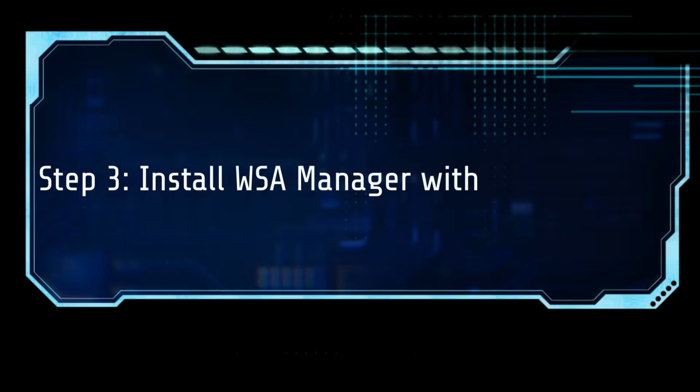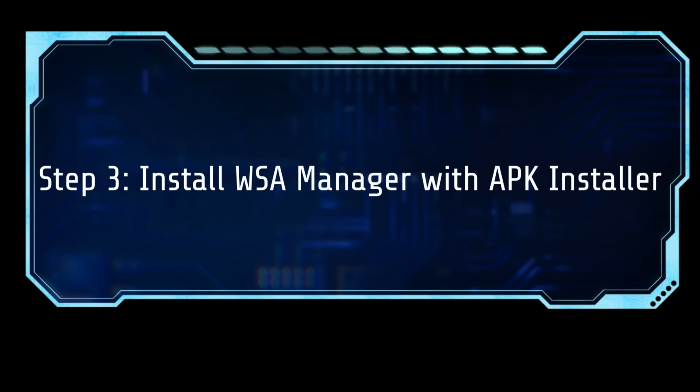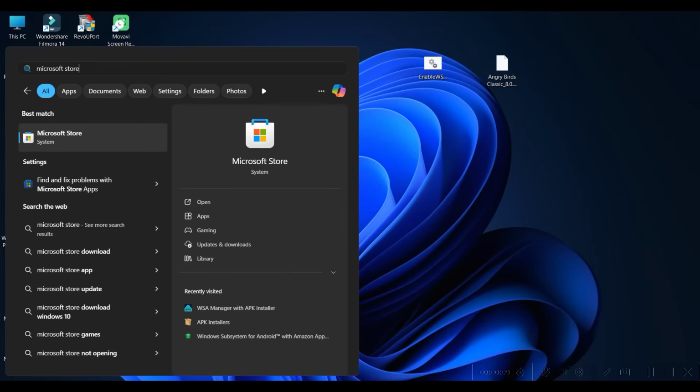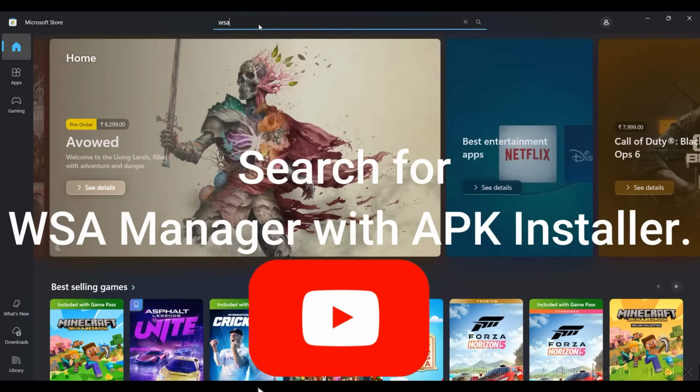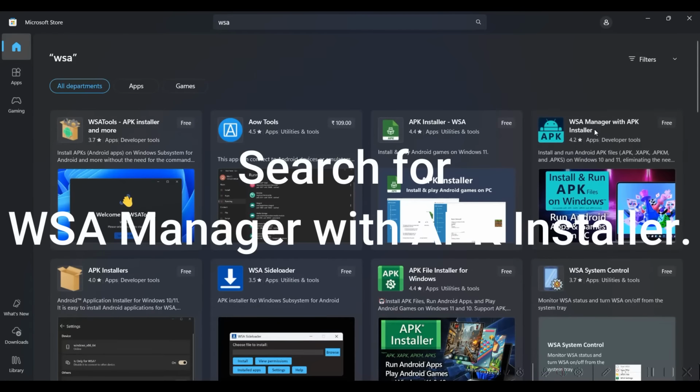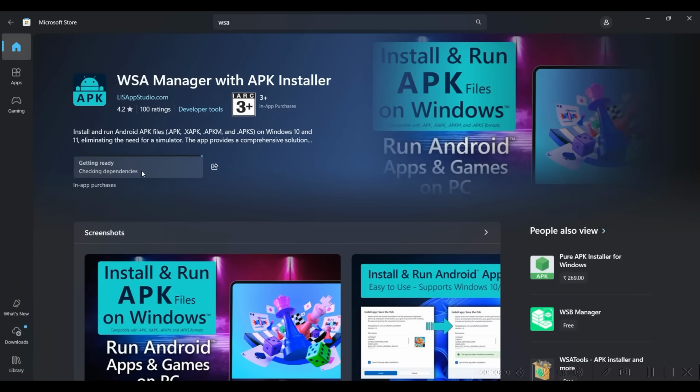Step 3. Install WSA Manager with APK Installer. Open the Microsoft Store. Search for WSA Manager with APK Installer. Click Get, Install, and wait for the installation to complete. Open the app once installed.